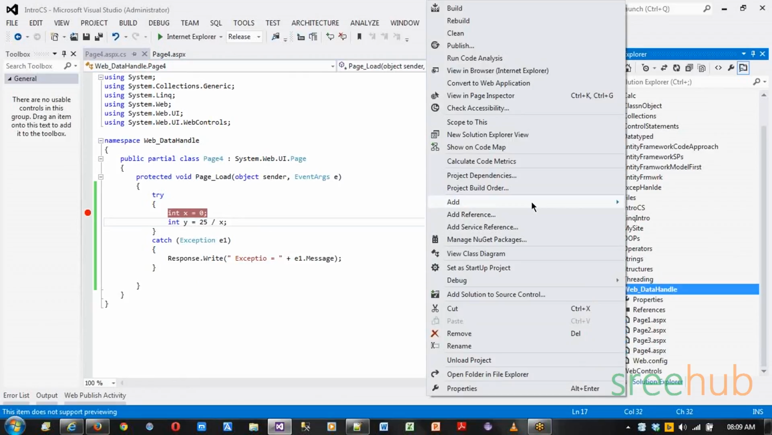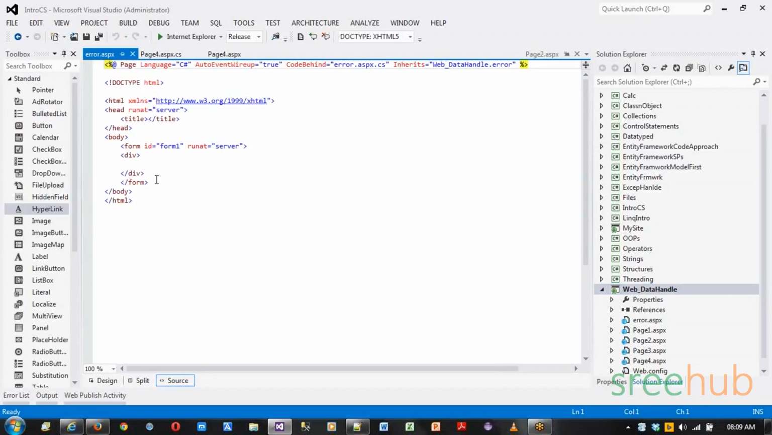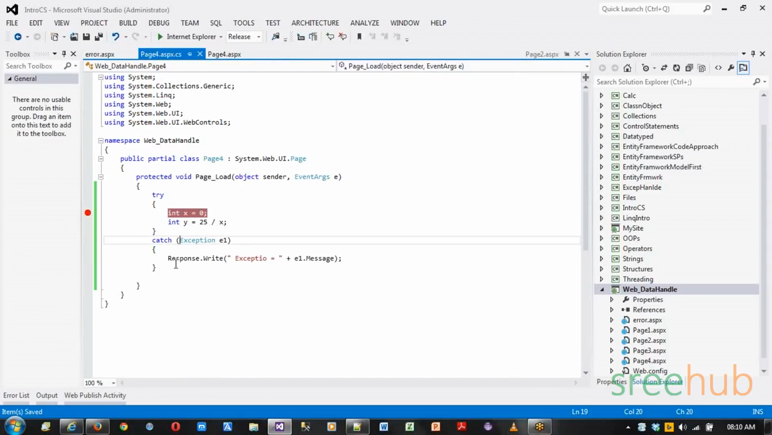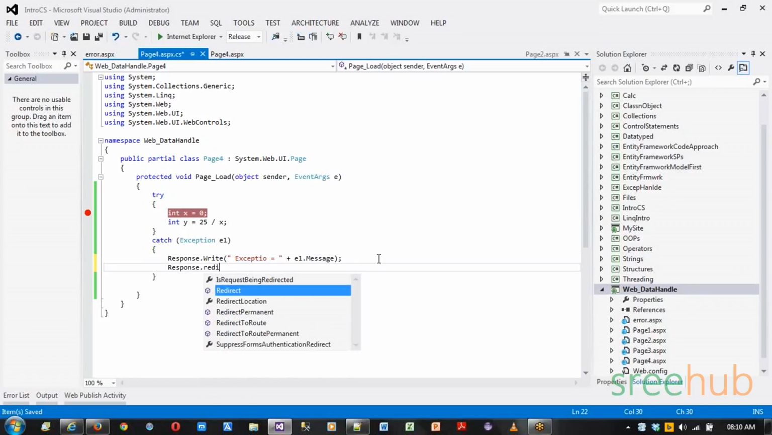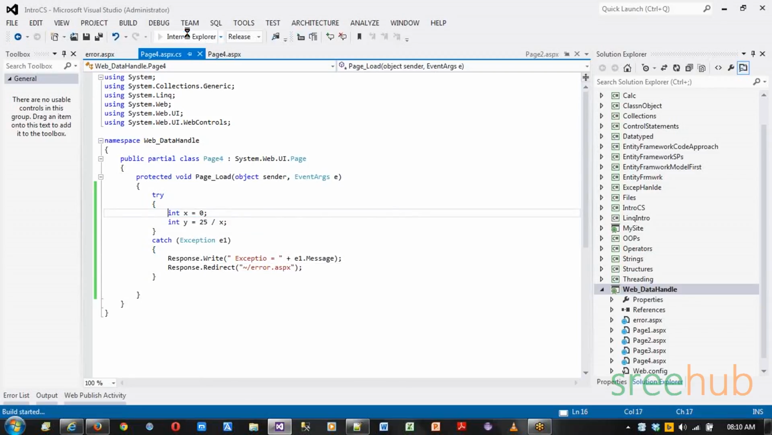Now how? Let me create a single form. Let's call it error.jspx. Now here let's do one thing. Let's say this is error page. Right? We're just saying that this is an error page, and we'll see how it works. Now here, whenever we have an exception, let's say we are writing it. After that, let's say you have a response redirect. I want to redirect to my error page, which is error.aspx. Now let's see how it runs.